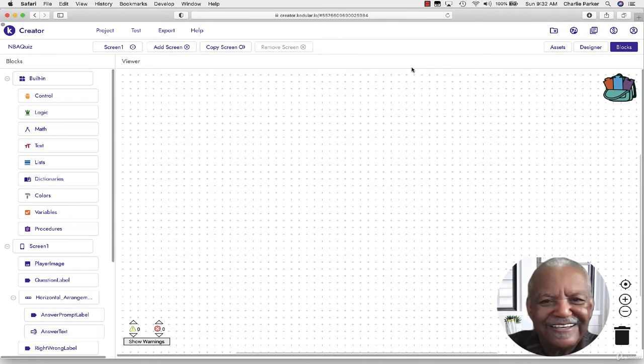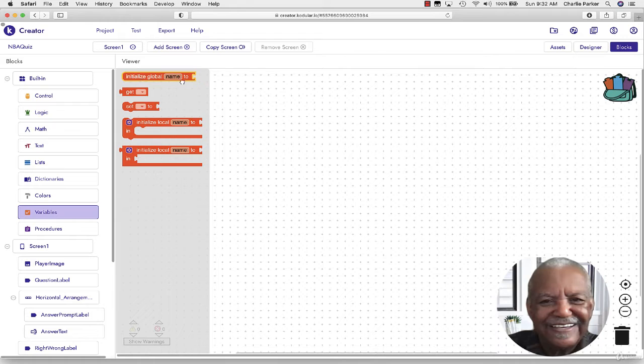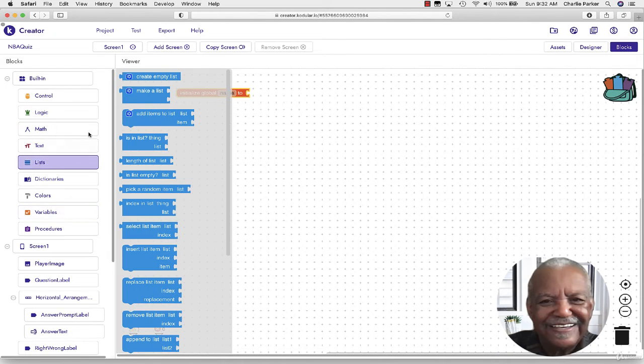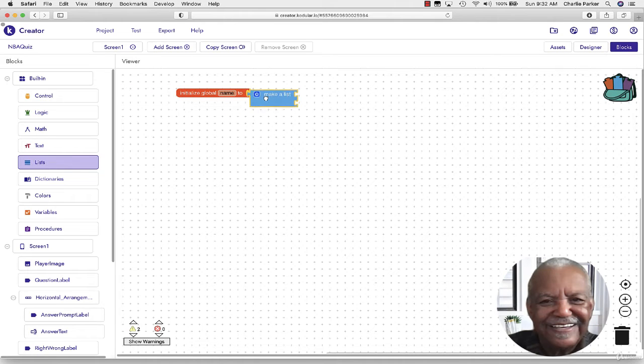Okay, so let's start building our app. We're going to need three lists: a list of questions, a list of answers, and a list of pictures. So we'll start out by dragging a variable block into the blocks editor. Then we'll bring in a Make a List block. Notice that this block defaults to 2 items. We'll need 5 for our list. By clicking on the gear icon, we can expand the number of items in the list.